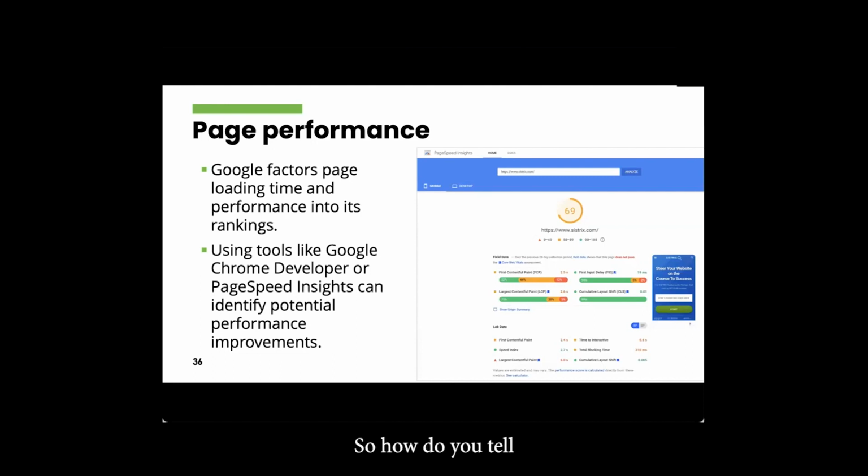So how do you evaluate or assess your page performance for your website? So there are lots of tools out there. You could use tools like Google Chrome Developer or PageSpeed Insights, for example. There's also tools like Lighthouse. And by leveraging these tools, here's an example here. They will give you scores at certain points in time.